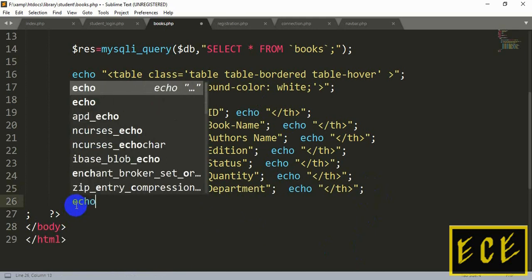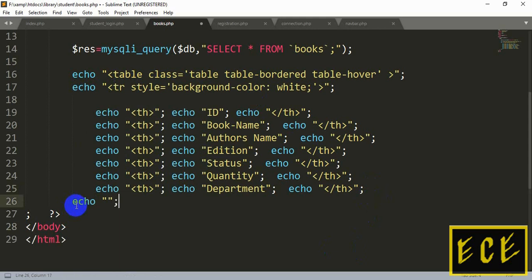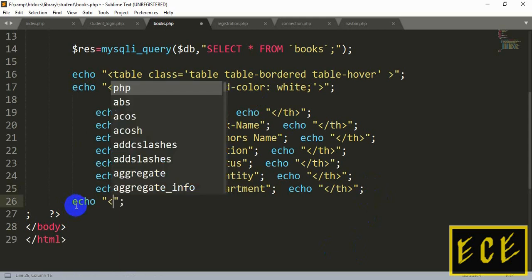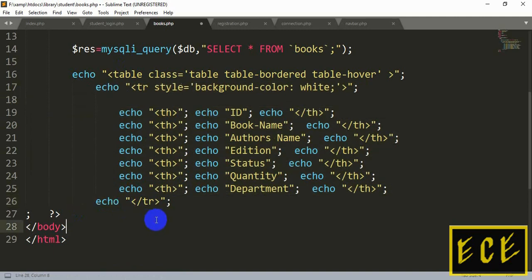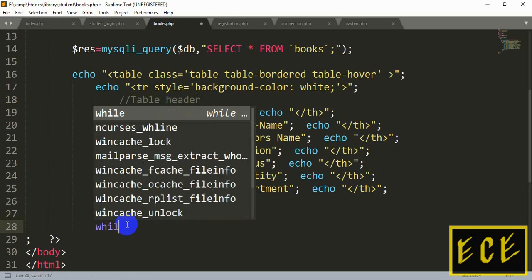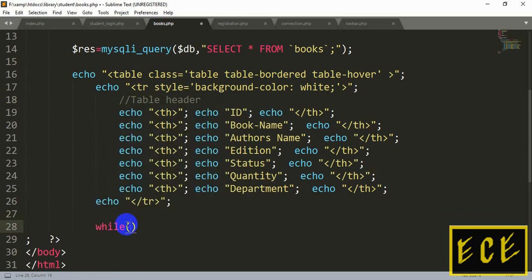Okay, so let's echo this. Now we just closed our table row, the row that we have created for our header. So this row we need to close this tag too, and then we will start our data. Let's write a comment here so we can find it later. This is our table header, and now we will create another row for the data.